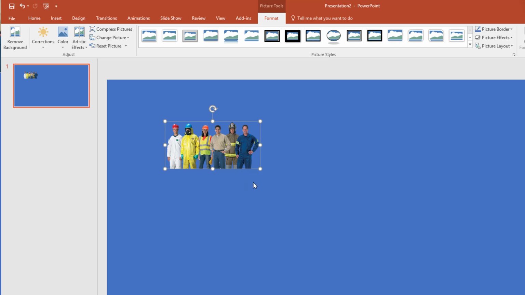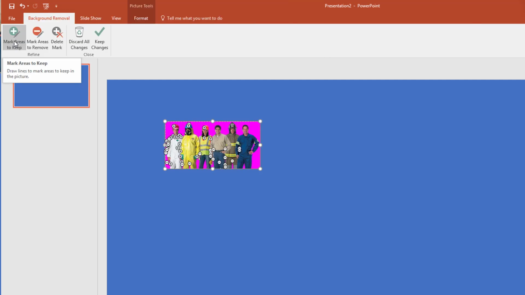So they're the steps to follow if you want to remove background from an image. You select the image, go to format, select remove background. It takes a first pass, as you see there. Then you mark the areas to keep, mark the areas you want to remove, then select keep changes, then rinse and repeat as needed.